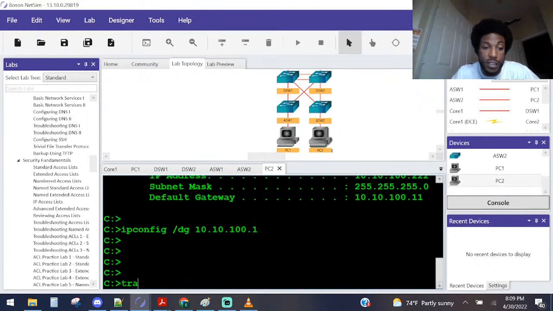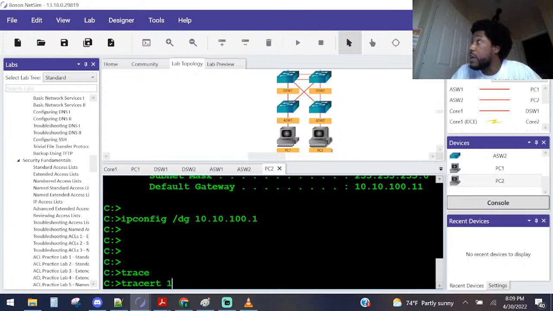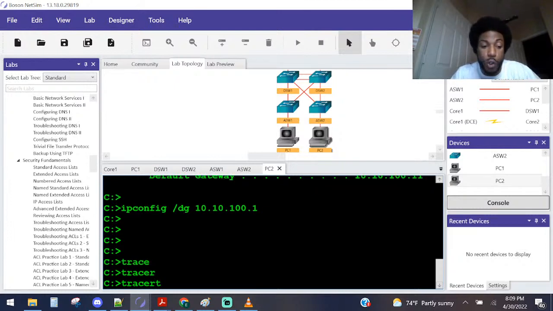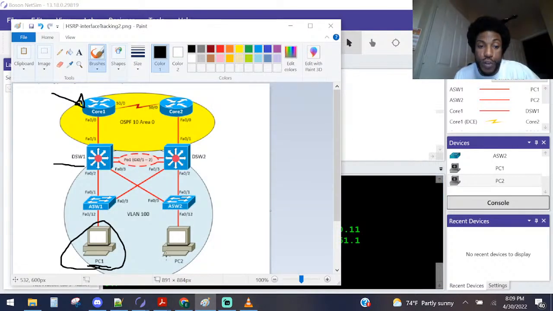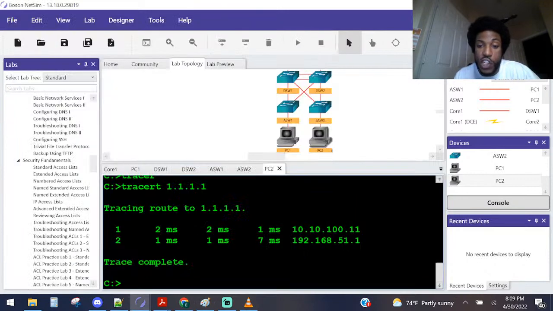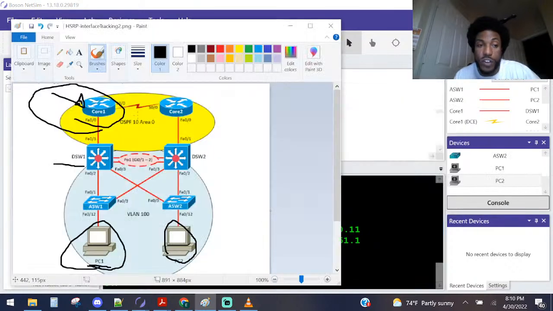So now they want us to trace from PC2 to 1.1.1.1, my bad, the loopback. Do a trace route. So basically now we're tracing from this PC to this loopback on here. Which way did he take? He took the same thing. He went to 100.11 and then to the physical interface of this router right here. So basically he went this way to make it there. Or, no, this is the default gateway, so he went this way to make it there, right?